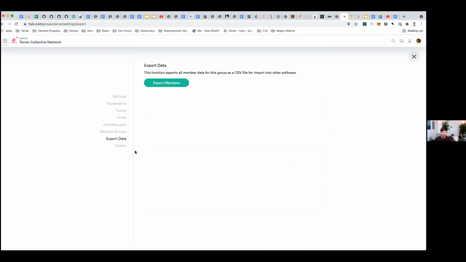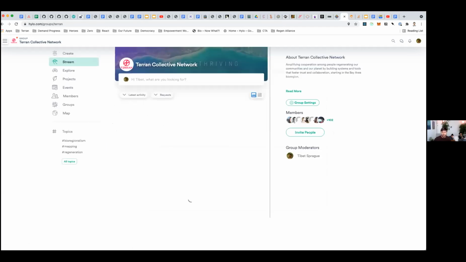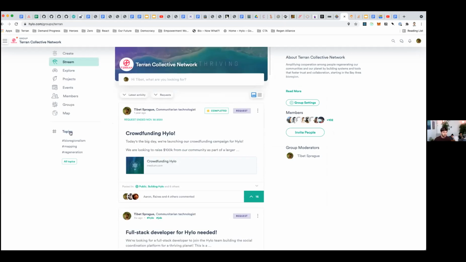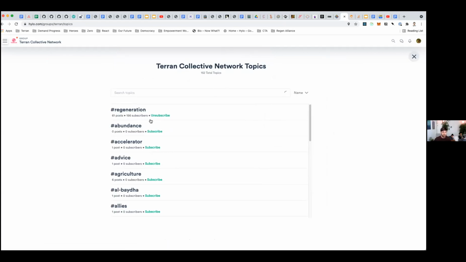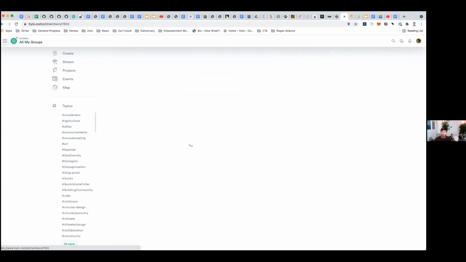Exporting data, you can export the member directory as a CSV and it includes the questions that they answered when they first joined the group. Here you can delete the group. I think that's it. Did you do personal settings? No, personal settings, we can run through really quick. Also, here's the topic subscribe view, which appears when you click on topics at the top of the topic list. And then, yeah, personal profile and settings.